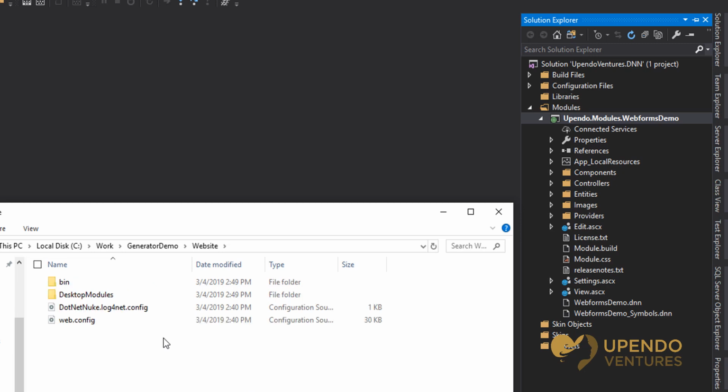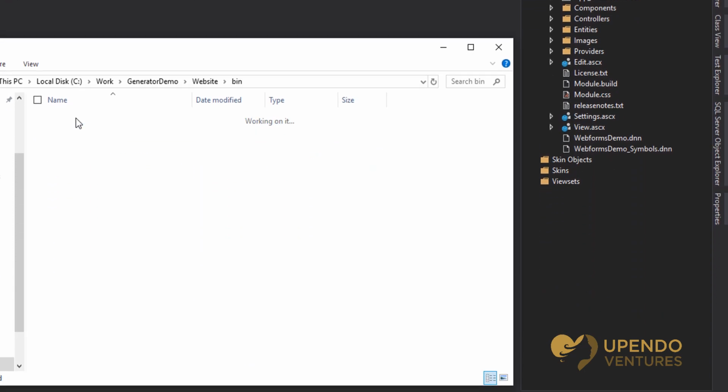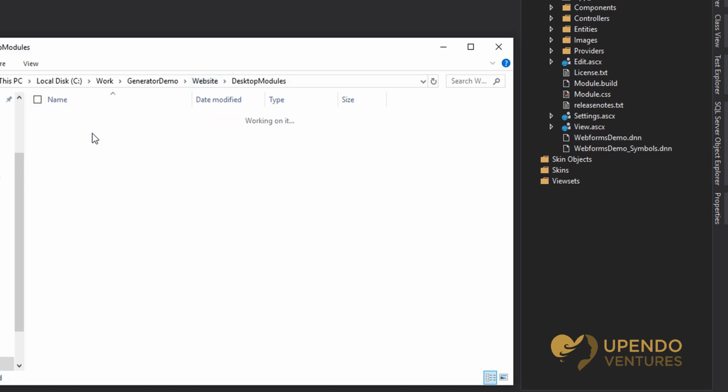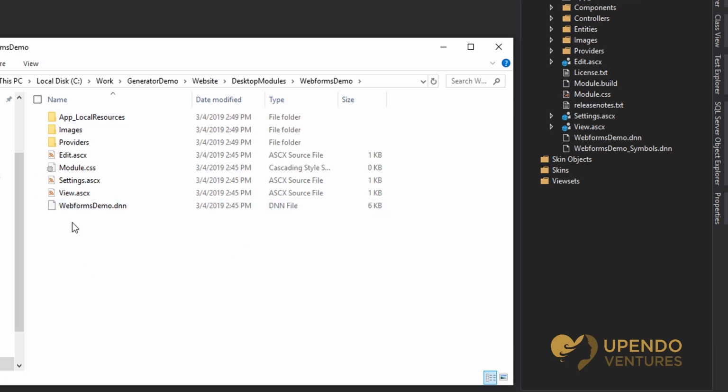And when it finishes, we can see that in the website folder, we will have our DLL and PDB for running the module and debugging, as well as in the desktop modules folder, the module will be in the correct place, but only the files that are absolutely necessary to run this in production. If this was an installed version of DNN, it would have still put the files in the correct place, and at this point we can install the module. I'm going to show you that you don't need to do that just yet.